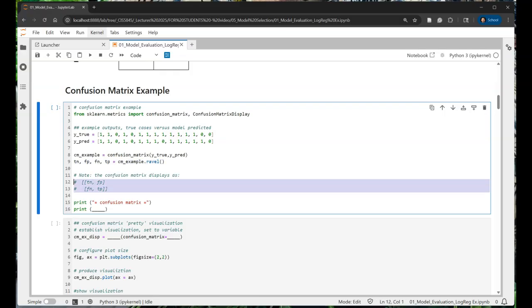And what we're going to do when we display this, it's always going to be displayed in this fashion, where true negative is going to be up in the upper left-hand corner and true positive in the bottom right-hand corner, and so on. You can see what's listed there in lines 1, 2, and 3. So let's go ahead and print that CM example.